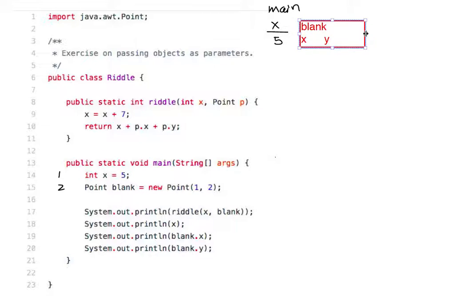So blank is an object, it's a point object, and therefore it's a container for its properties. So I will list them like so. Just like main is a container for these variables, blank is a container for its x and y properties. Furthermore, now I can actually fill in those x and y properties because when I'm making this new point named blank, it's 1 for x and 2 for y, so I can just put those in underneath. Okay, on to step 3.